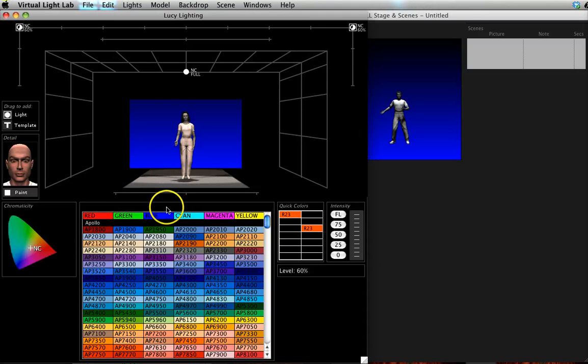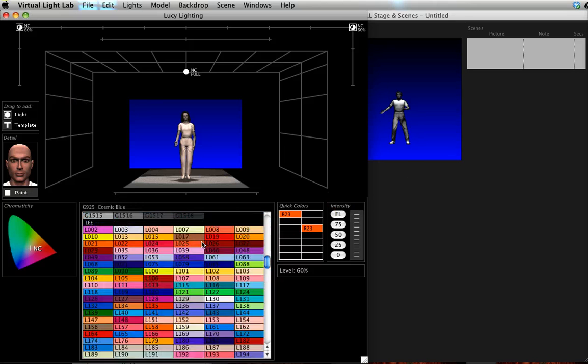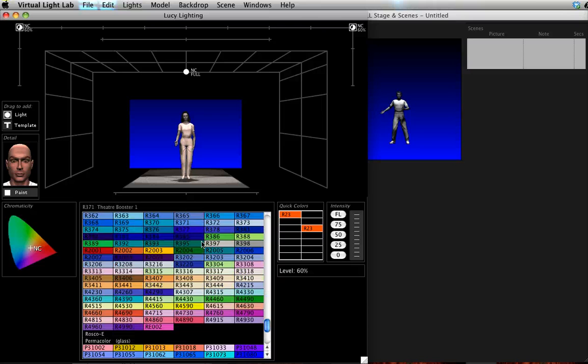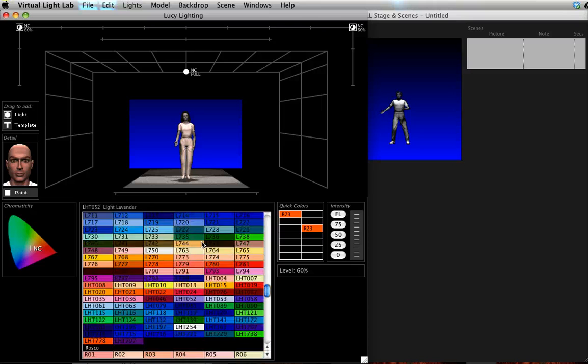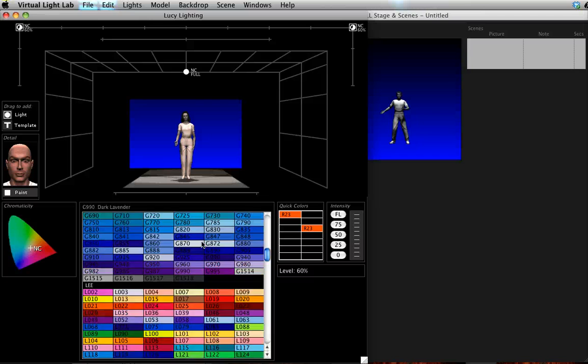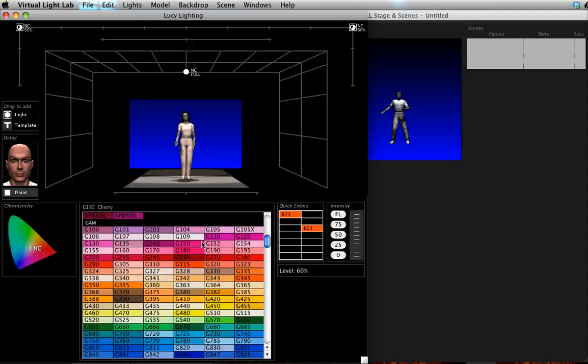All right. So once you get the lights where you want them, you can start to add color. Below, you've got a really large library of colors you can use. One of the reasons why I love Virtual Light Lab is I can sit in here and change colors out quickly and click until I get just the right color that I want for the scene.